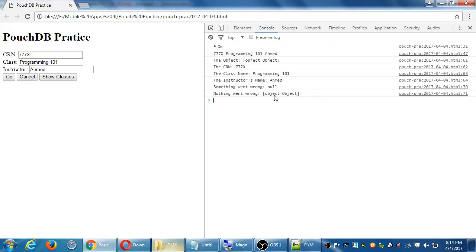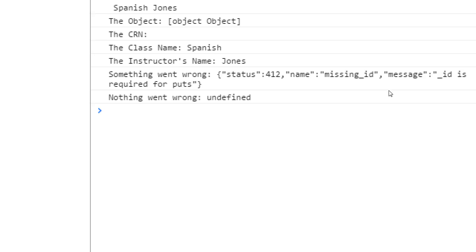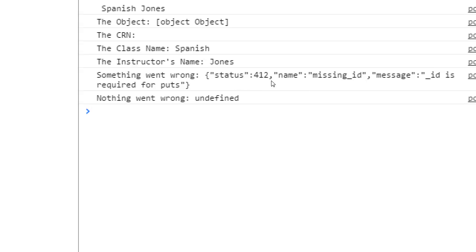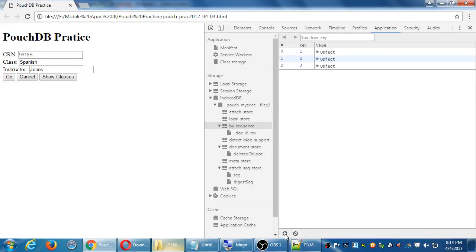Because my console might get cluttered up, I like to clean it out once in a while with that little clear. And again, just to force an error, if I don't put anything into CRN, which is the required one, and I try to go, something went wrong, and it shows me the data. Nothing went wrong, undefined. It did not go right. Something went wrong. Status 412. Name of the problem is a missing ID. The message is: ID is required for puts. And if I check my application here, it didn't store it. If I refresh, it didn't store it. I'm missing an ID.